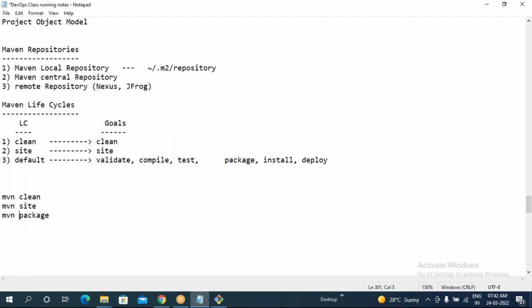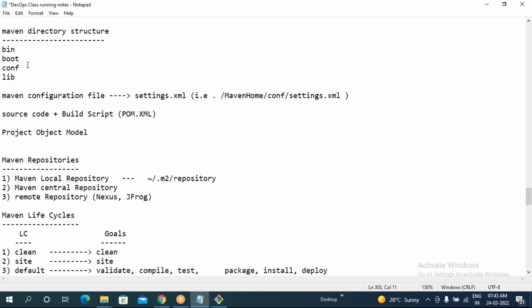Likewise, I can use mvn clean, mvn package, something like mvn install, mvn deploy. These are the manual commands only. Other than these commands, I cannot use any commands. What are the goals I have specified here? I have to pass that goal as an argument to the maven command. Nothing more than that. Maven is actually very simple, but you have to understand this theory.